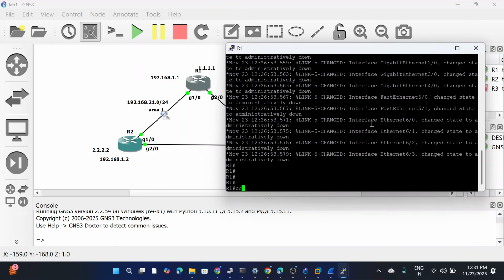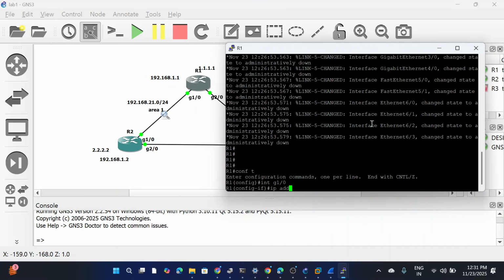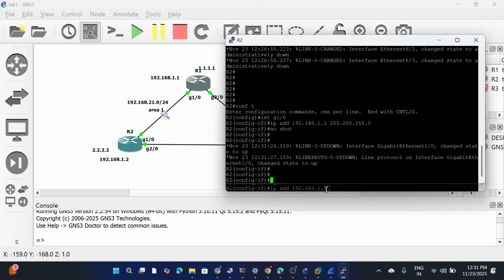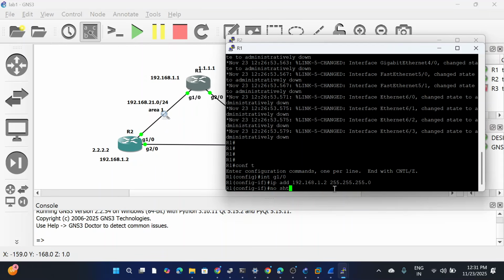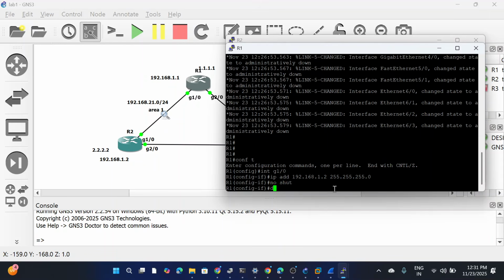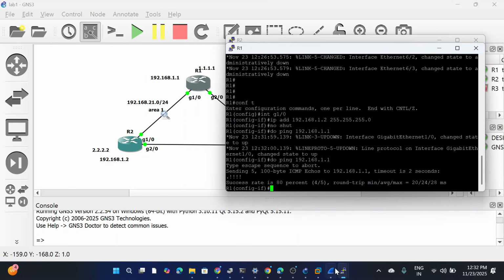Now interface G1/0, IP address 192.168.1.2. Here I configured 1.1, so let's configure 1.2 here. I'm just configuring point-to-point IP addresses and no shutdown the interface. Now initiate a ping to 192.168.1.1. So it starts pinging, right?